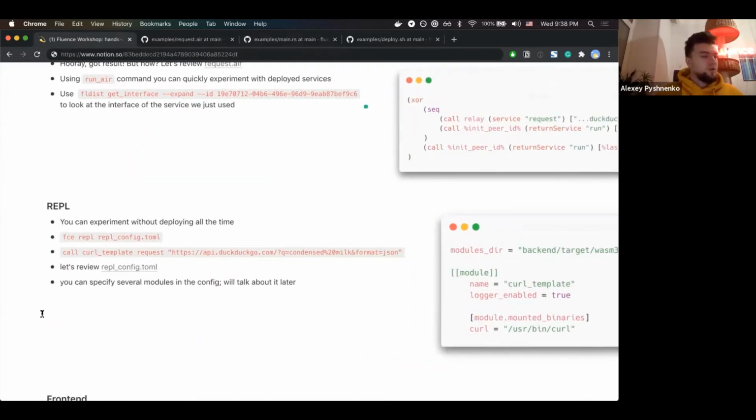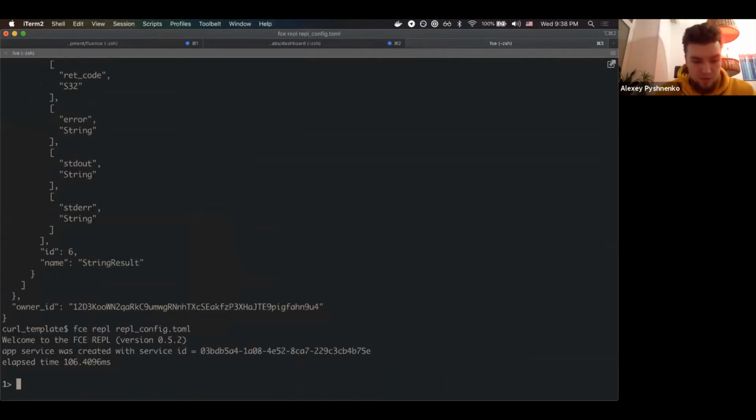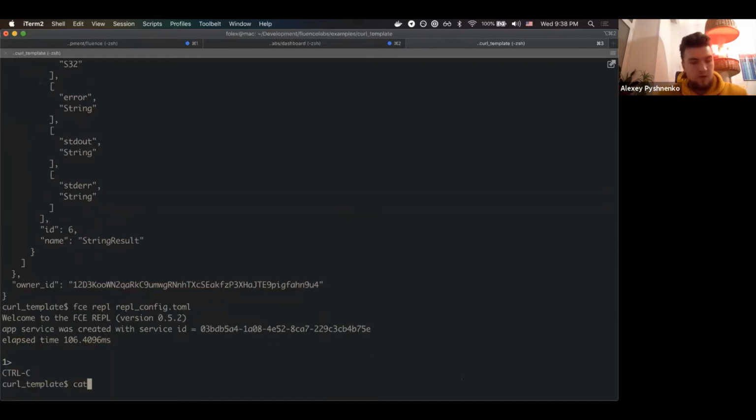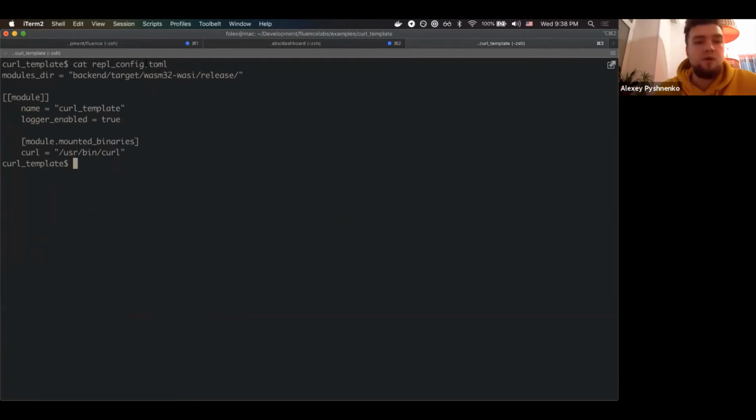It's really kind of annoying to deploy all the time and waste resources. So if you don't want to deploy your service all the time, you can use FC REPL to develop it and test it locally. Here's how it works. I was a little ahead of myself, let me explain. Here we have a simple TOML config that describes for FC REPL how to run that service locally.